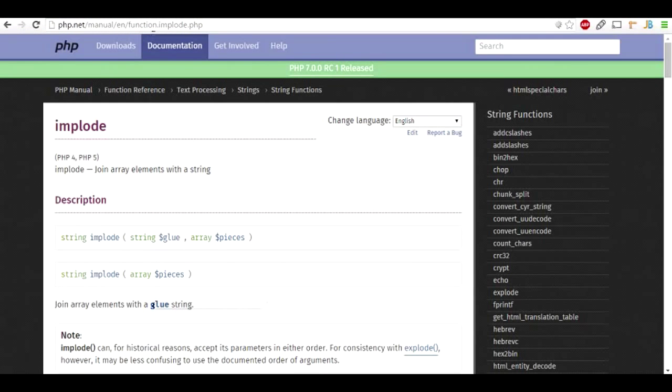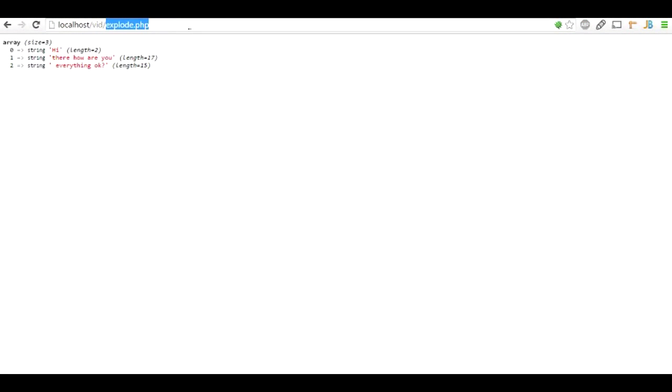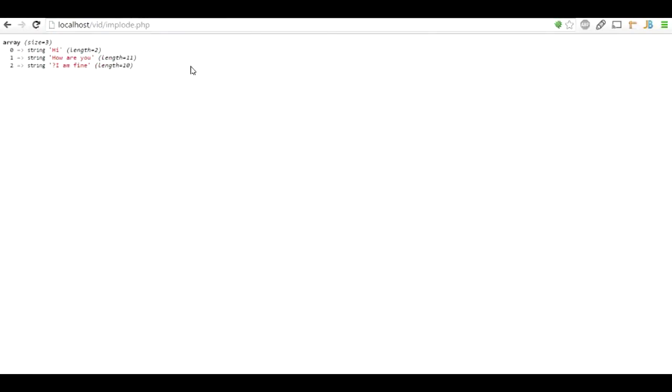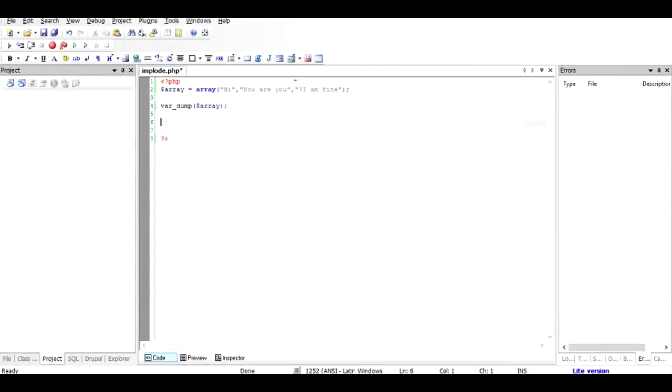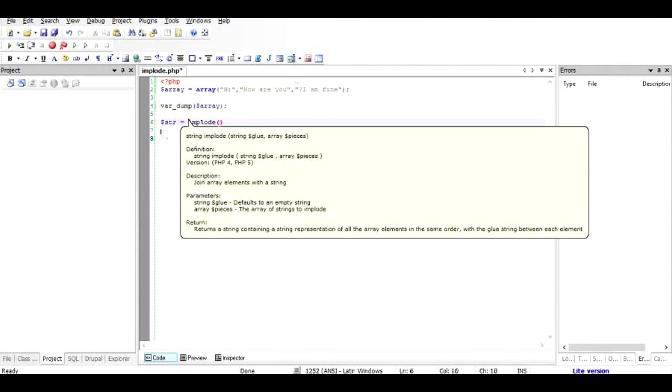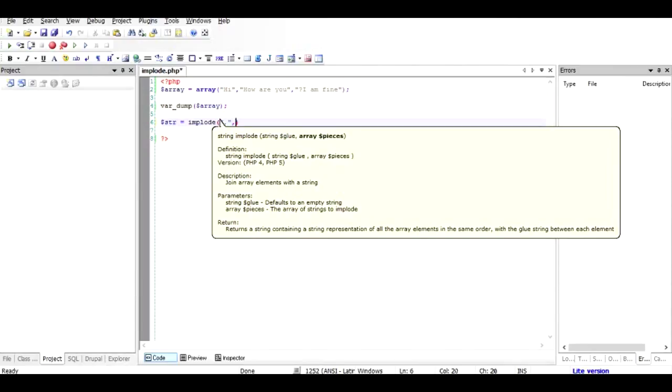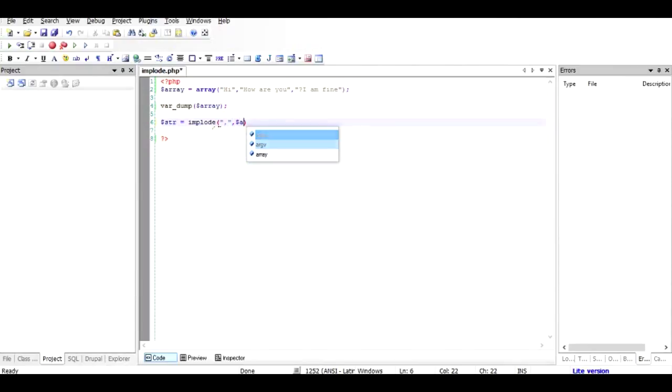So if I just run this file, you can see that the array consists of three elements, 0, 1, and 2. And we're going to combine them with a comma now. So all I need to do is take another variable and do an implode. And as you can see from the signature here, one thing that we need is the glue, which is a comma, and we need the array as our second argument, which is $array.